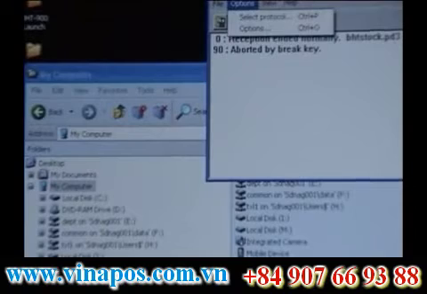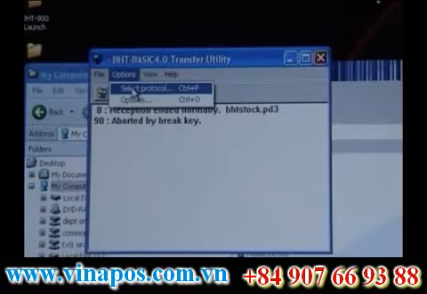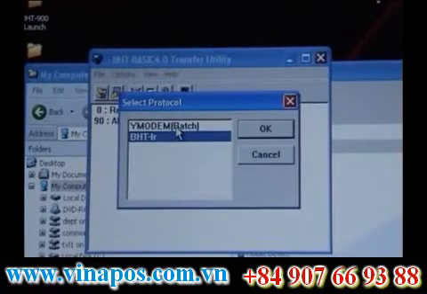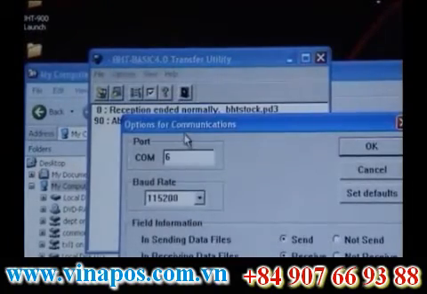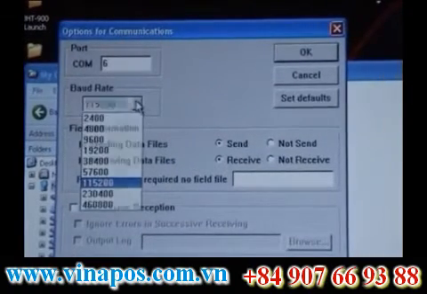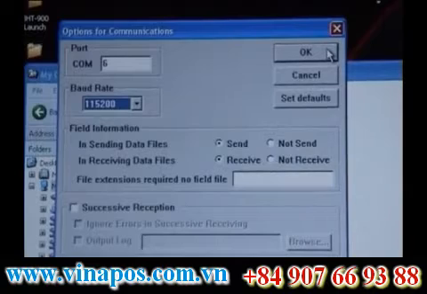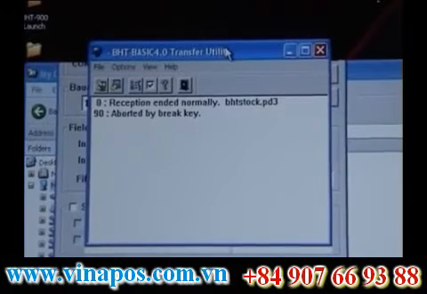So on the transfer utility now, we will upload the PD4 file using Y modem protocol. On the BHT transfer utility, we have to go to options, select protocol, change it to Y modem, and then go to options and options again. I have already set the COM port to 6, and the baud rate you can leave as 115200, and then press OK. These settings have to be matched with the BHT-900 in order to get the link communication working.